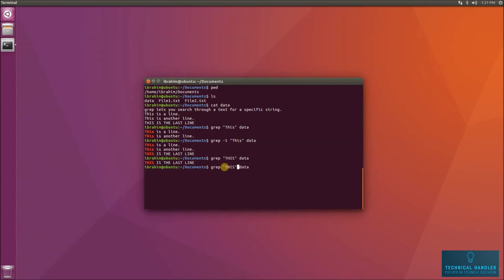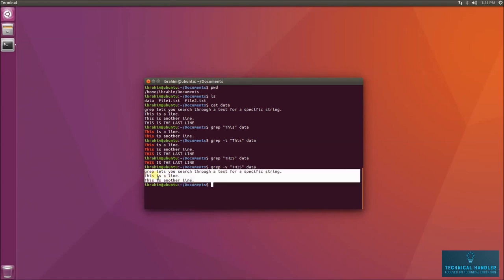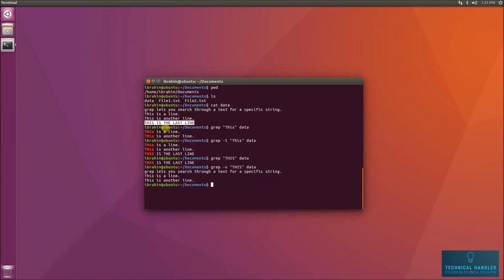Now there's another option you can use as well, which is the -v option. What the -v does is it prints out everything but that line. So in our case, it prints out the first 3 lines and it excludes the last line, which includes our result. There's also a famous option which is the -o option, and what the -o option mainly does is it prints out only the matched string or the matched text that we're looking for and not the entire line.